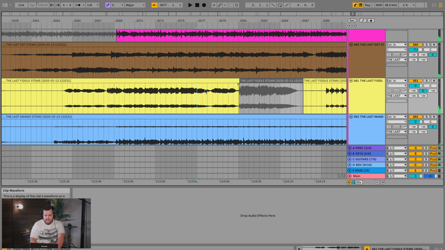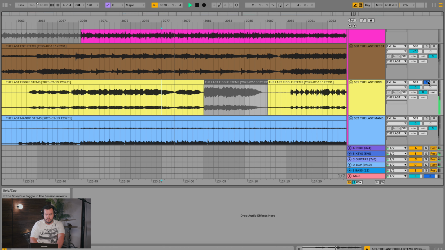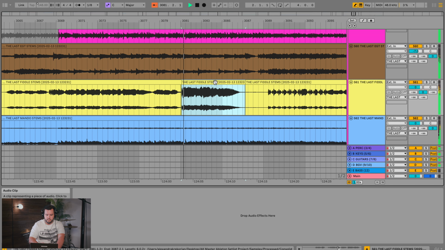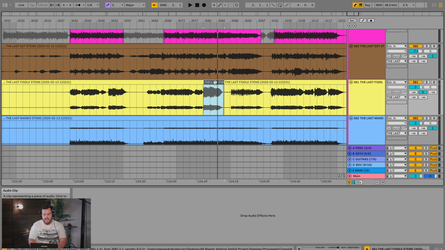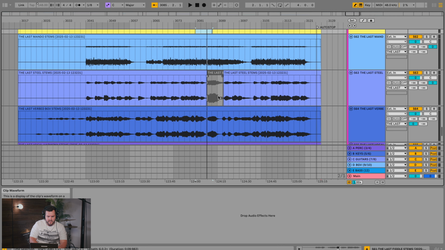Here's another thing that I did. This is the fiddle stem. Right, it's a cool fiddle solo, but we don't have a fiddle player, so I'm going to do my best to copy that on stage. So that would be the solo moment. I just cut that in half and muted that bit, and then I just let the fiddle track go for the rest of the song because it was needed.